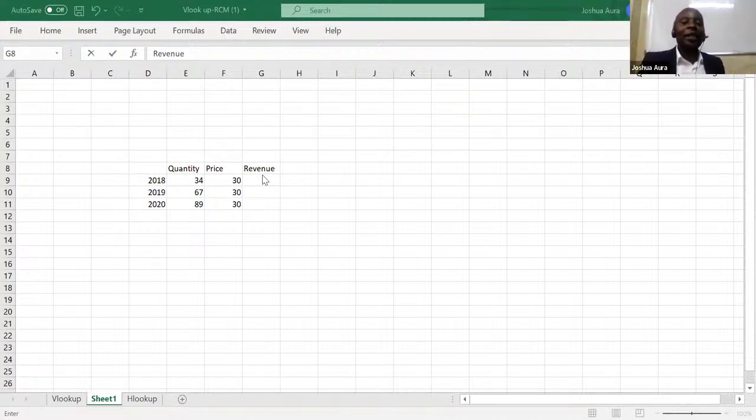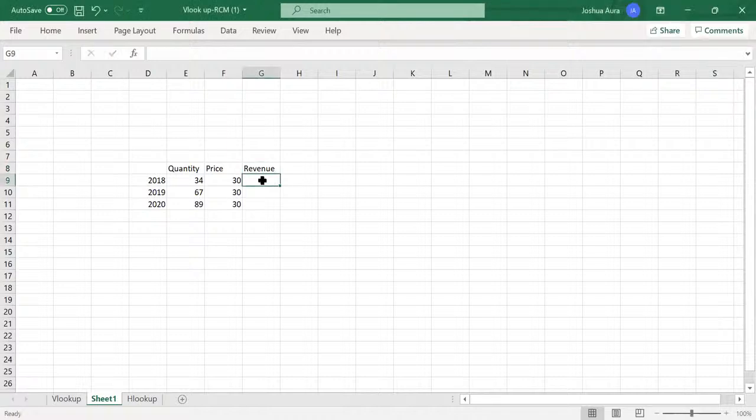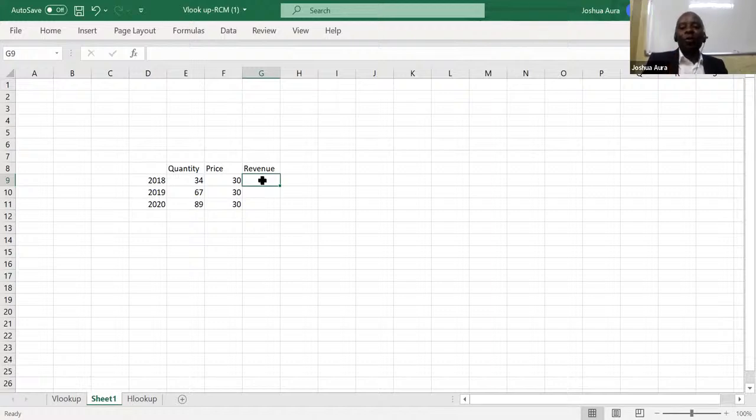That is very good. Now, if I want to get the first revenue, the 2018 revenue, what I'll do, first of all, for multiplications, I must introduce the equals. Once I put an equal in a cell, the cell becomes operational. So now I can do whatever I want inside there.